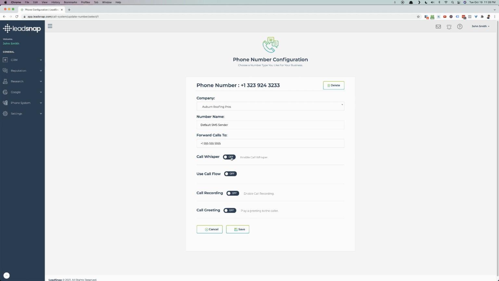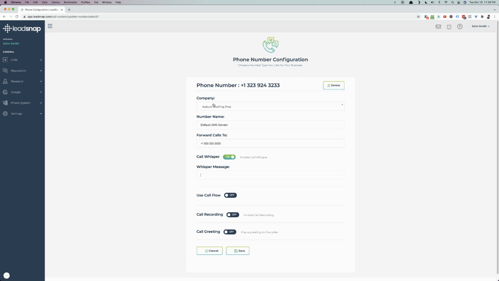So the call whisper feature will say, let's pretend that this is Auburn Roofing Pros. So the whisper feature, how does that work? Let's say somebody calls this Auburn Roofing Company, and the caller calls, and then the person who is answering the phone answers the phone, and it's going to read the whisper message, whatever is in here. So this could say something like, call from Auburn Roofing Pros.